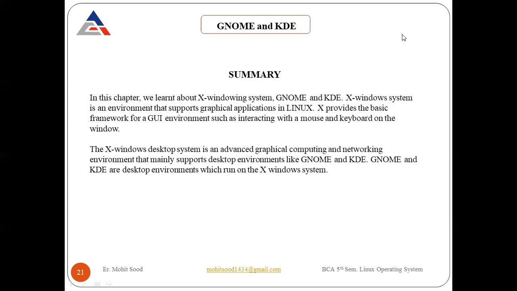So in this lecture, we learned what GNOME and KDE are, the X Window desktop, and the KDE desktop.